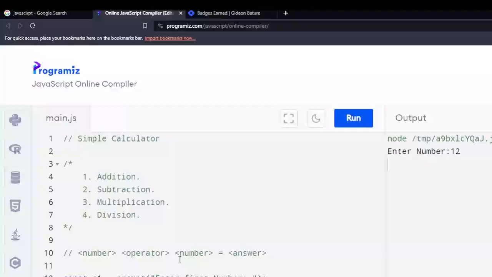Since the operation is based on the operator, you understand? If the operator is plus, what will happen? It will be addition. If the operator is minus, it will be subtraction. If the operator is multiply, it will be multiplication. And if the operator is divide, it will be division, right?